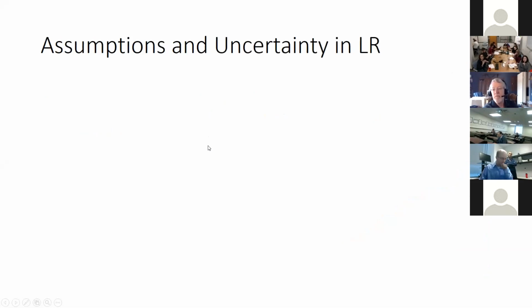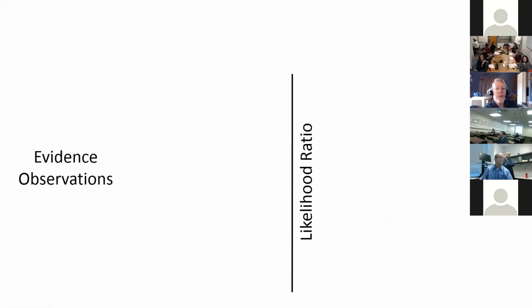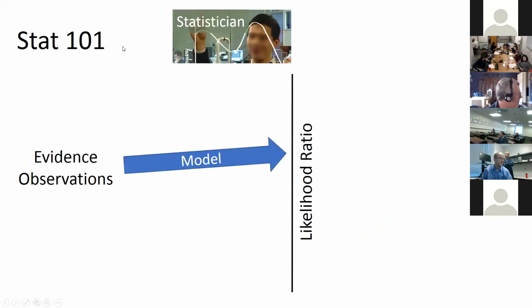So I'll begin with assumptions and uncertainty in LR characterizations. The forensic professional has gathered some evidence and observations, and if the target is an LR characterization, they have to translate that information into a likelihood ratio value. Probabilistic interpretation always depends on some form of a model, and that's where a statistician might come in. In Stat 101, you might have a particular model in mind that you apply to this collection of information, and you arrive at a particular value.